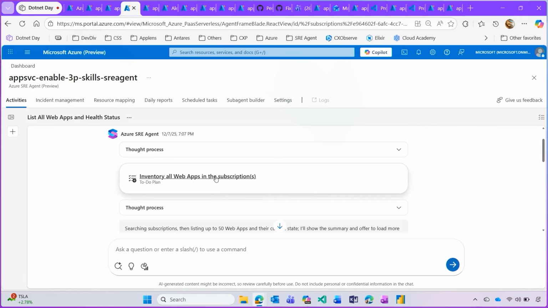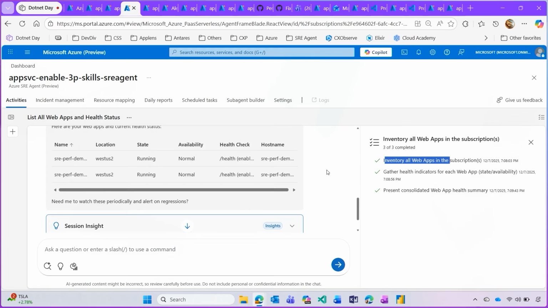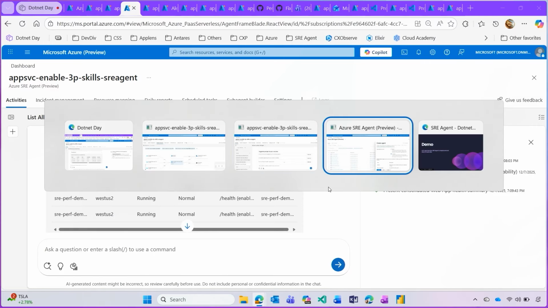And so you can see its thought process and the to-do plan it created. It said that I'm going to do an inventory of all the web apps in the subscription, gather the health indicators, and then provide a summary. And you can see that it did that here. So it found all the web apps, found out the state, and is saying the availability is normal. So that's pretty cool. So that's the first demo. Now let me switch back to my slides.